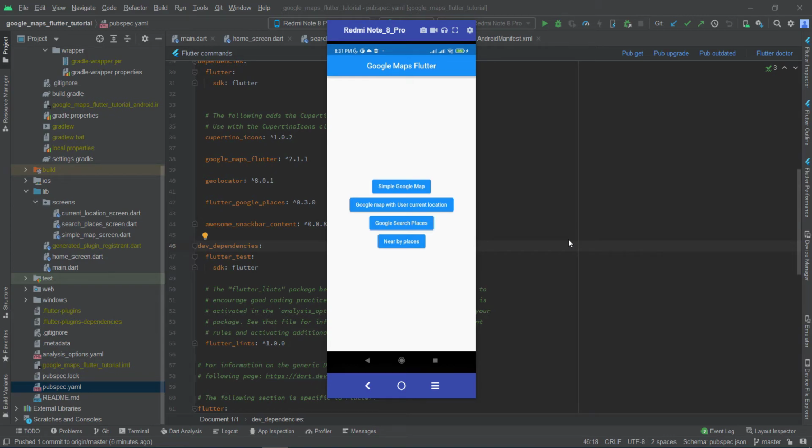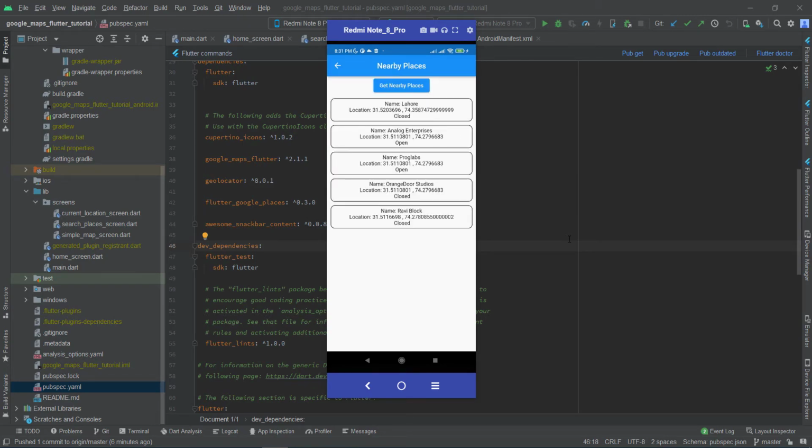So today's tutorial is about showing nearby places to the user. But let me first show you a demo of what we are going to do. When you click on this button and click get nearby places, you will see that these are the places which are nearby. So that's what we are going to develop today. Let's get started.